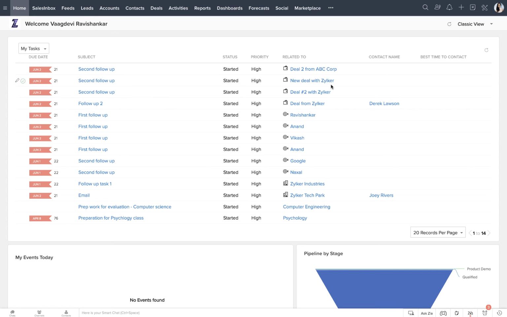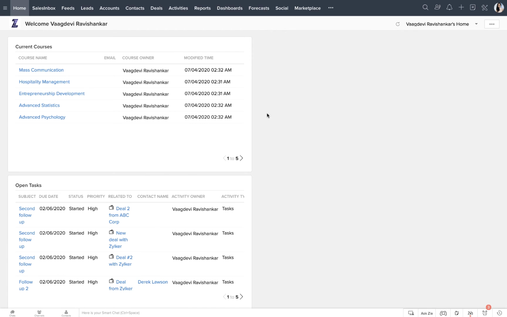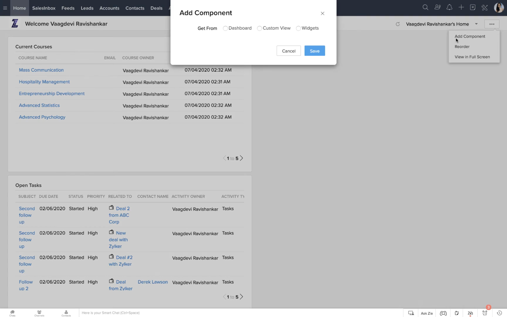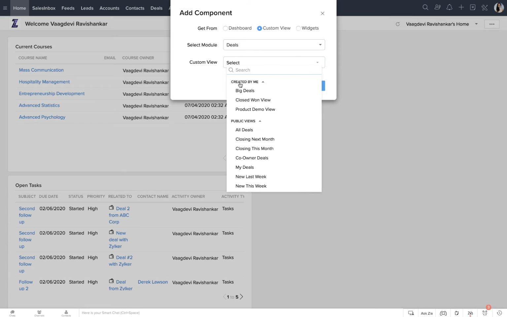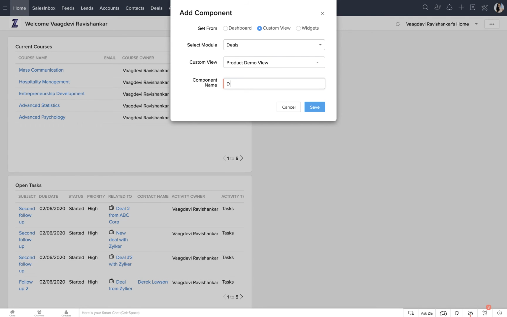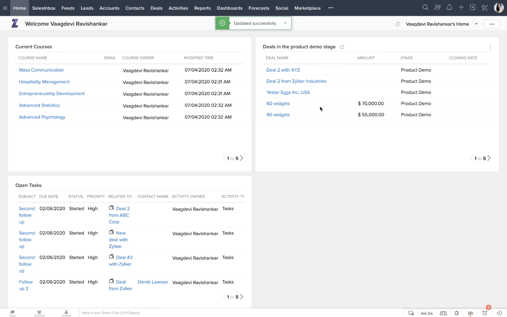Now that doesn't mean that the users can't have their own view, and to get that, you'll have to go to the user's homepage view. Now this view is completely customizable. I can add up to 10 components in this view. So we talked about deals that I have to keep a track of, right? Deals in the product demonstration stage. So to add that, I need to go to this view and say add component, choose custom view, choose the deals module, and choose the list view, product demo view, call it deals in the product demo stage. Save. Here we go.